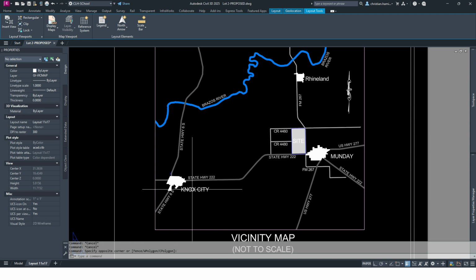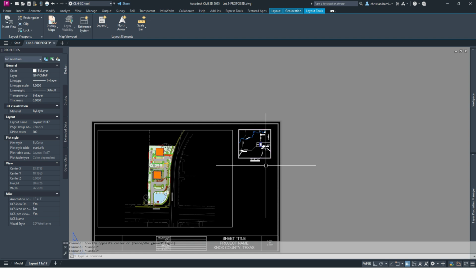You can see Knox City. People in this area are familiar with how Knox City is shaped in relation to Monday or Rhineland. They're probably familiar with these different FM and county roads, and so they can see this very quickly, and they know, okay, from Knox City I can take State Highway 222 and hit the site. From Rhineland I can just come right down FM 267, etc. And that's a quick way.